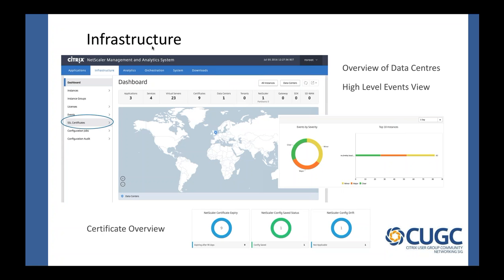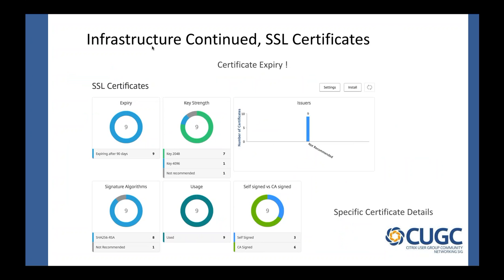So fortunately, out of the box, MAS will give you the SSL certs pane built into that infrastructure tab. It gives you an overview of all your certificates in your estate, the expiry dates, key strengths, how they've been signed, and a whole host of other information. And it will give you that ability and high-level view of your certificate estate without you having to drill into each NetScaler.